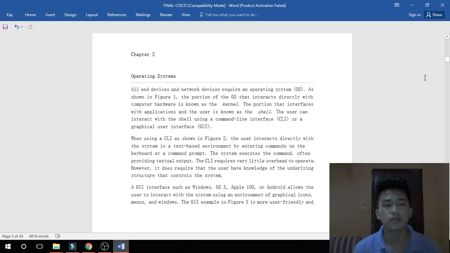So, let's start. Chapter 2 is entitled Operating System. All end devices and network devices require an operating system, OS. As shown in the figure, the portion of the OS that interacts directly with computer hardware is known as the kernel. The portion that interfaces with applications and the user is known as the shell.